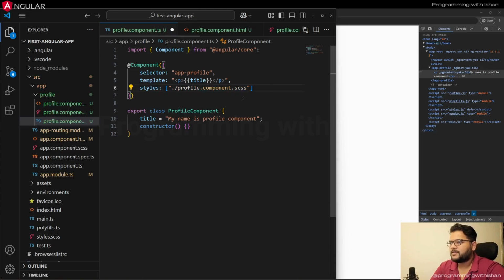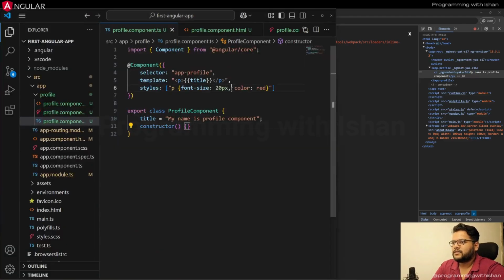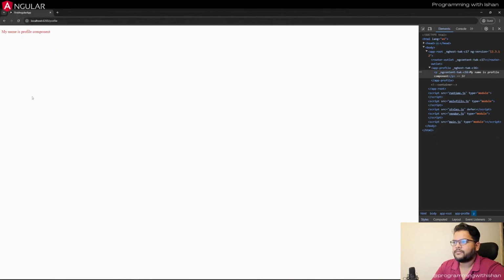and let's replace style URLs with styles, and in the styles array we'll add the actual style which we added in our profile.component.scss file. So let's have the font size as 20px, and to make a difference, let's have a color as red. Now let's see, there is some error. Okay, so it expects a semicolon here. Fine, so we can see it's red in color.